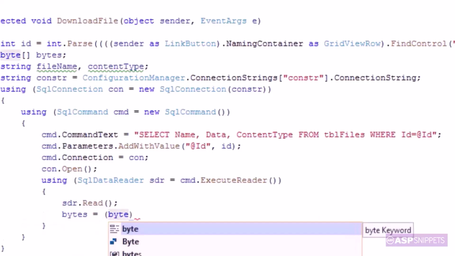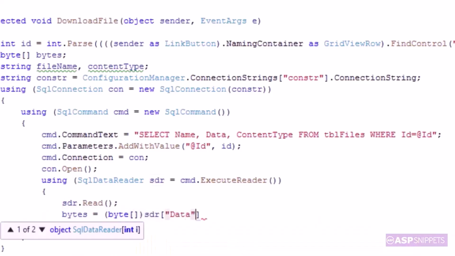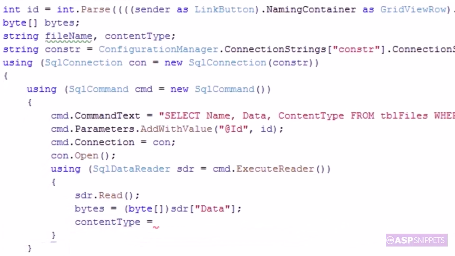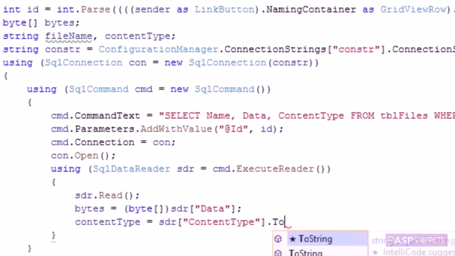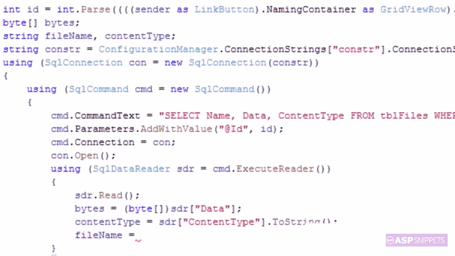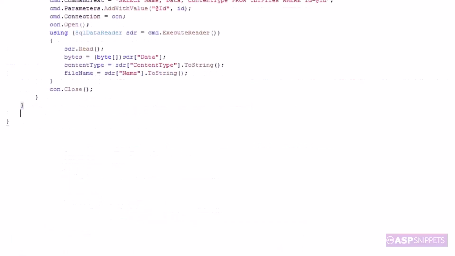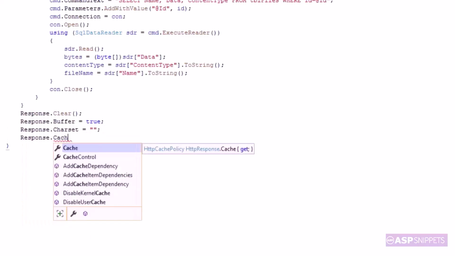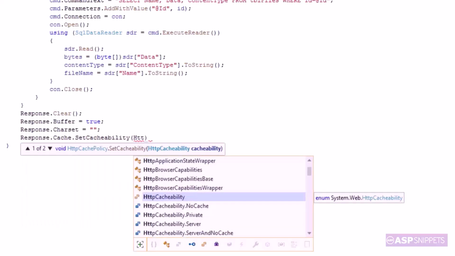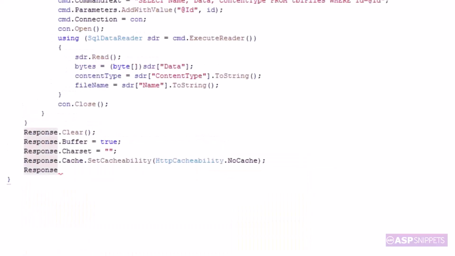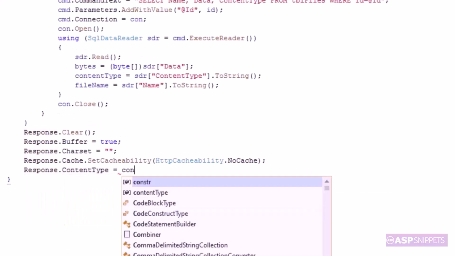The first one is byte array. The second one is content type. And lastly, file name. And then close the connection. Now we'll start the downloading process. We'll start by clearing the response, setting the buffer to true, charset to blank, cacheability to no cache, content type to the content type we have retrieved.